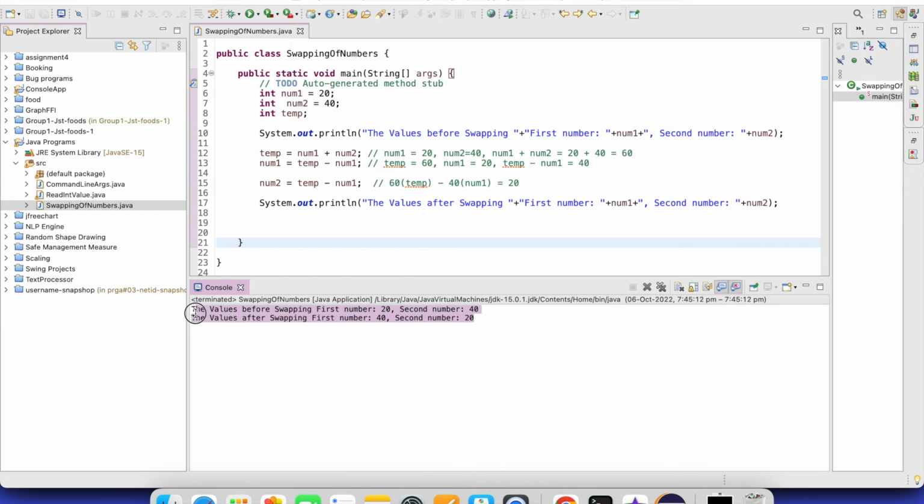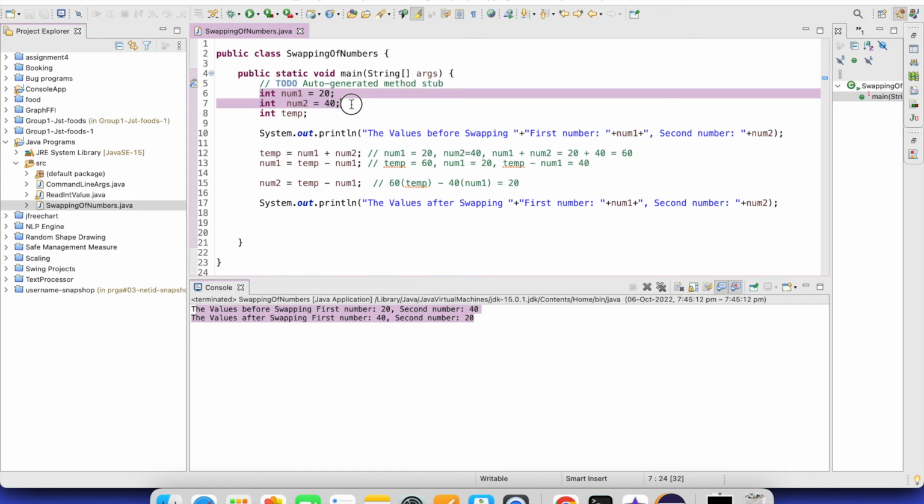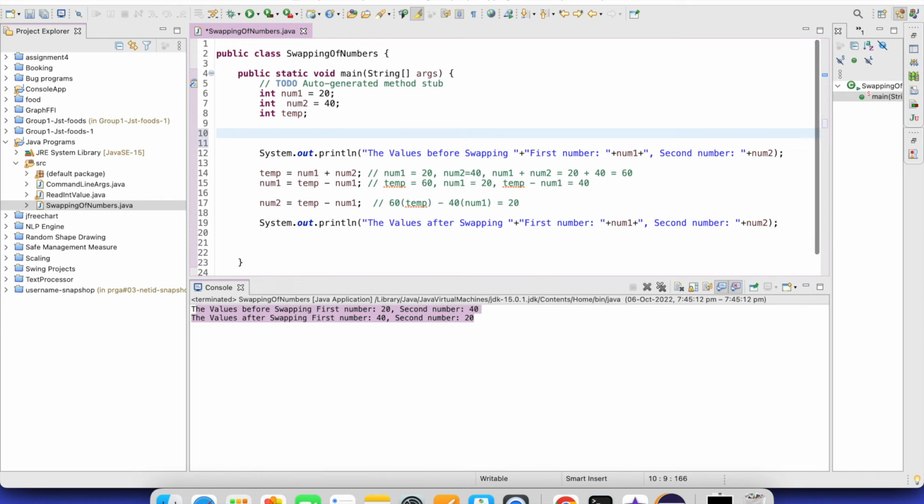I think you can also do the same, taking the values from the user. In that case you can use the Scanner class to take the user input. So let's try to update it. Instead of that, I am going to write System.out.println, please enter the first value.